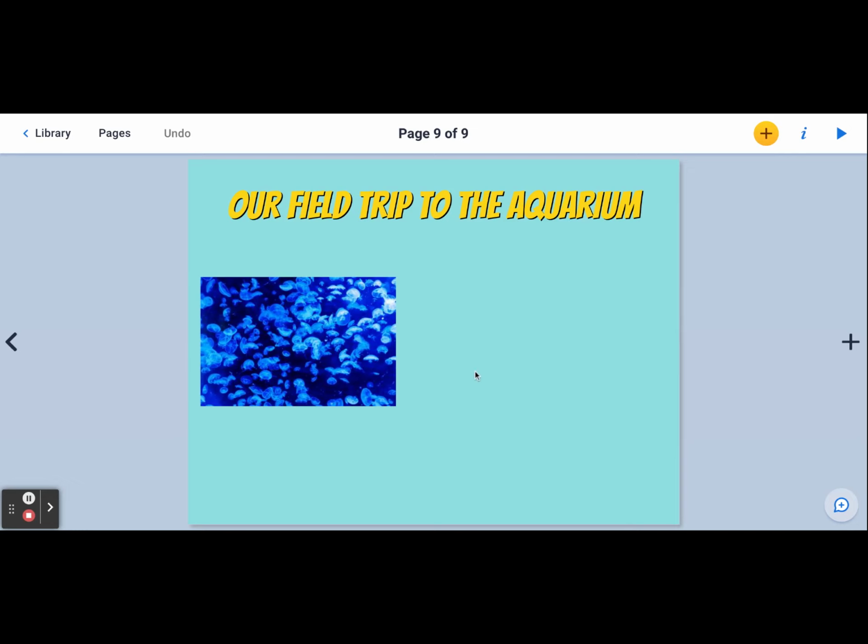So here I have a picture that I took at our field trip to the aquarium, and I want the students to talk maybe a little bit about their experiences at the aquarium. So I've put in the picture of the jellyfish that I took that the students probably don't have access to, and I've put a title in, and I would like this page to go into every student's portfolio as the next page in their portfolio.